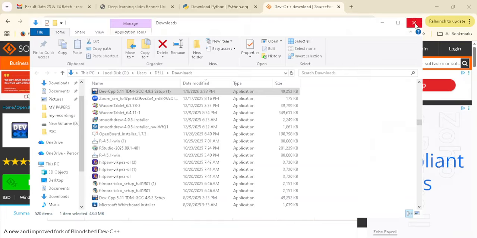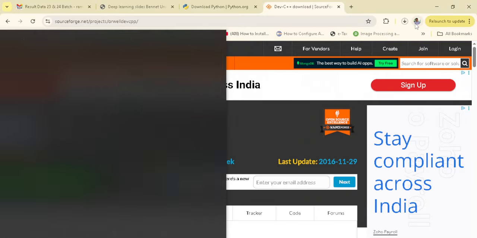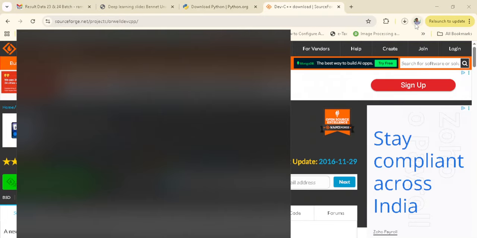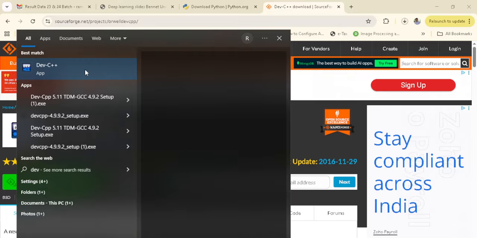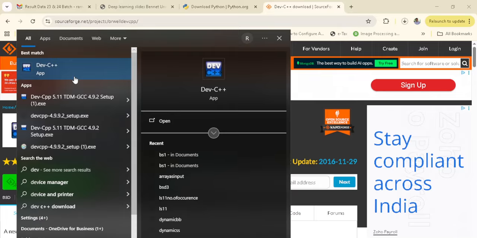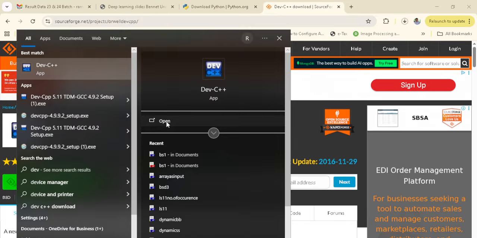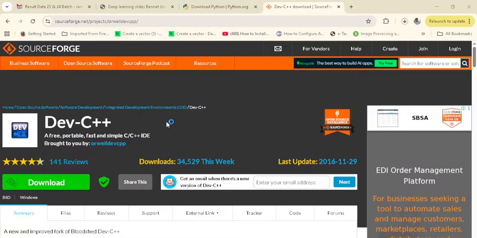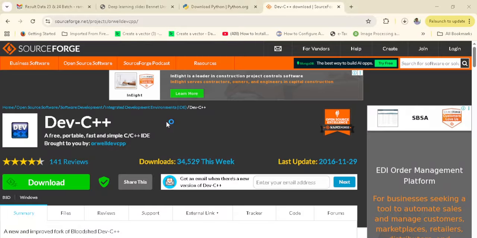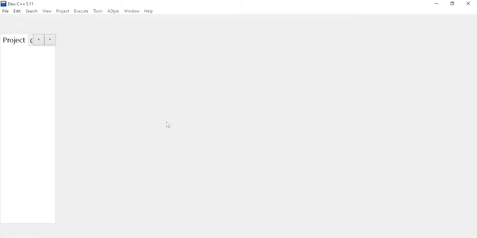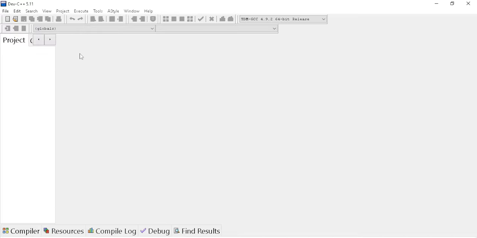It's a simple process. And once this installation is done, to confirm the installation, again go to run and type Dev. You will see something like this. An app gets installed with the name Dev C++. Open that app. That's it. So here it's readily available.